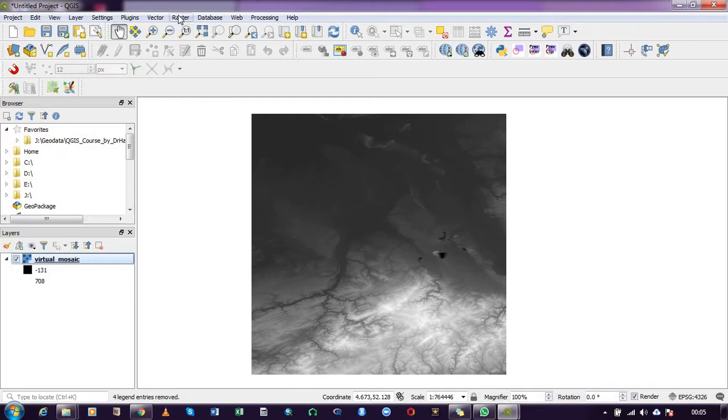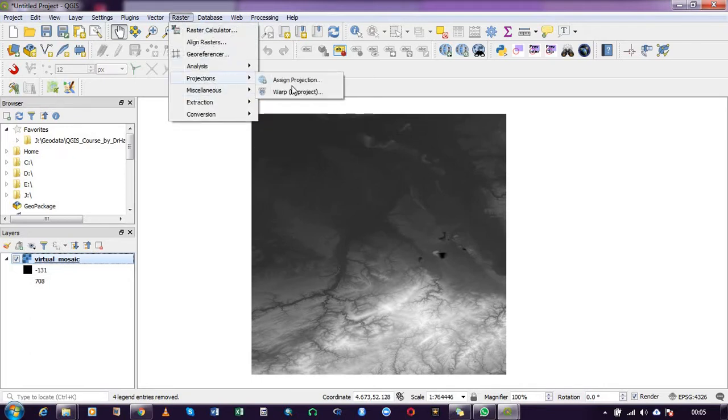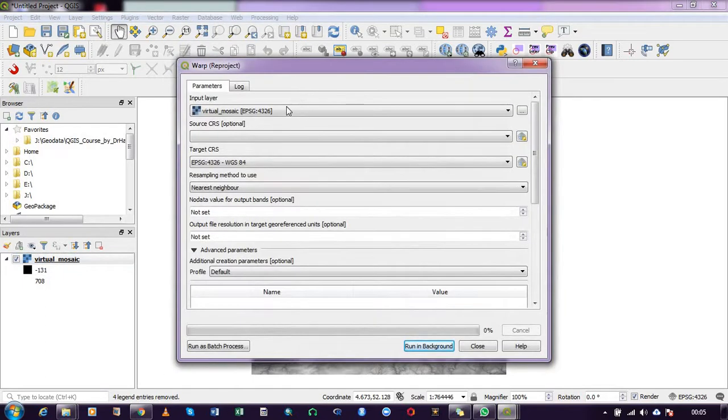Okay, so to do this I click on raster, projections, and I have reproject. So I click on reproject here. Alright, the input layer obviously is your file of interest, so that will be loaded by default. But when you have several raster files here, you should take extra caution to really select the one you want to input here.